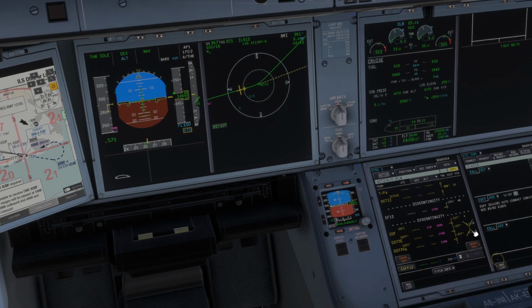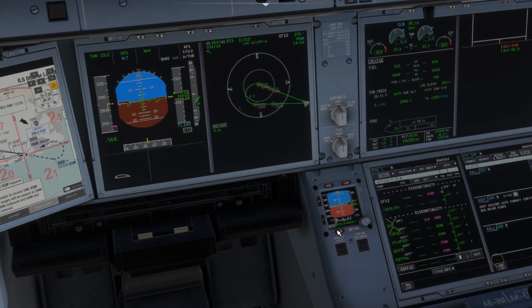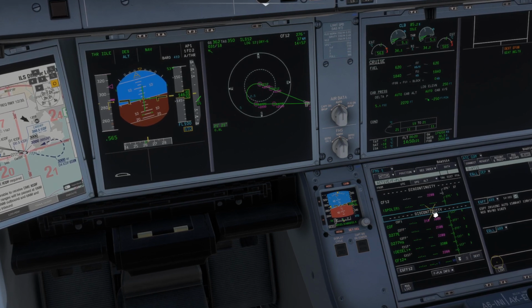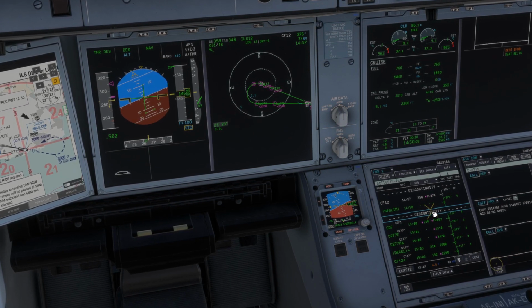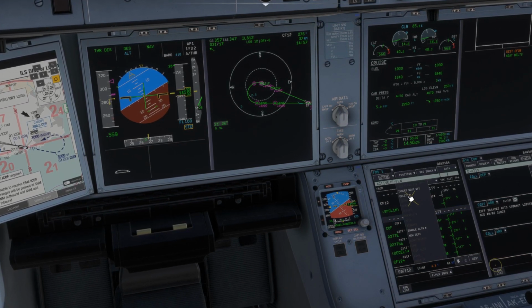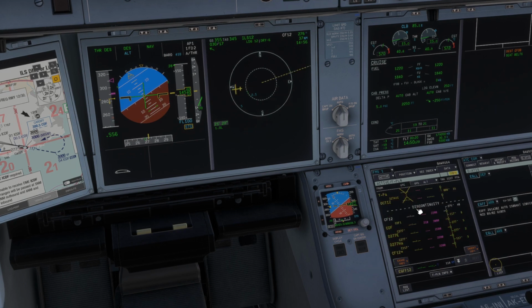So we'll pop that in, insert it, and remember, if you have changed your flight plan at all, check for any discontinuities, because you will want to get rid of those. Easy to do, you select on it and simply press delete.